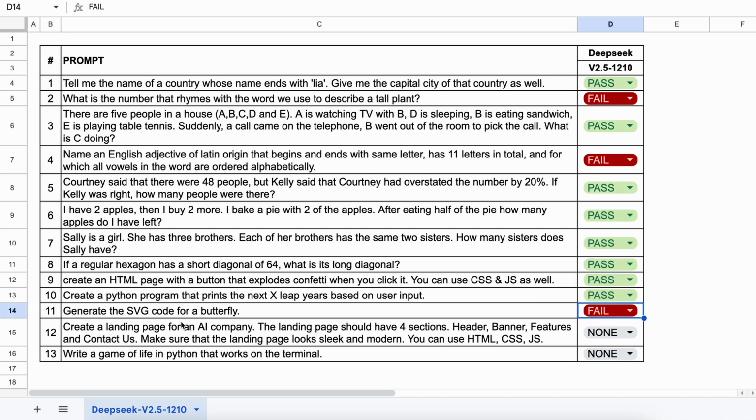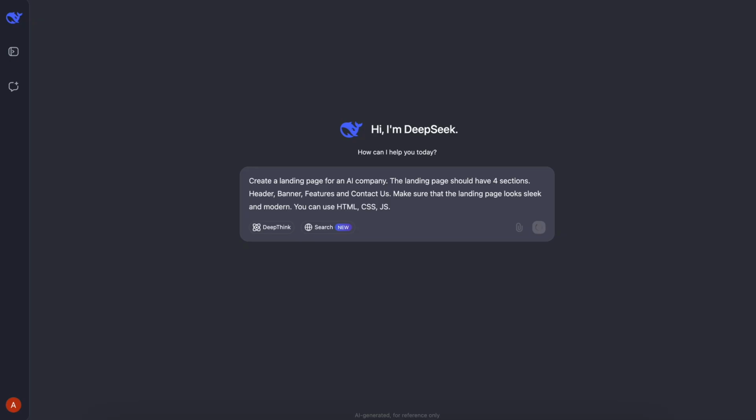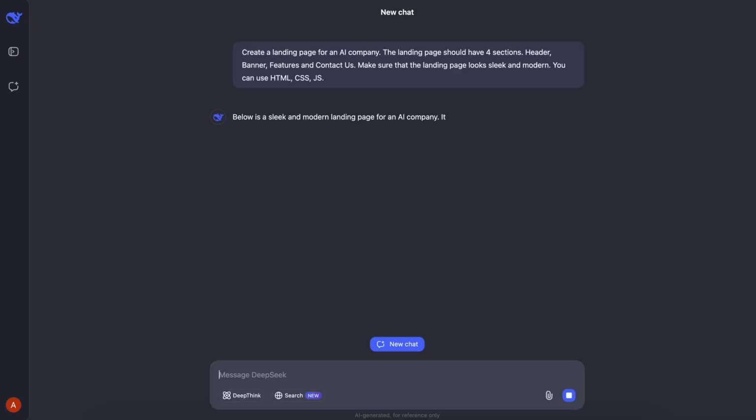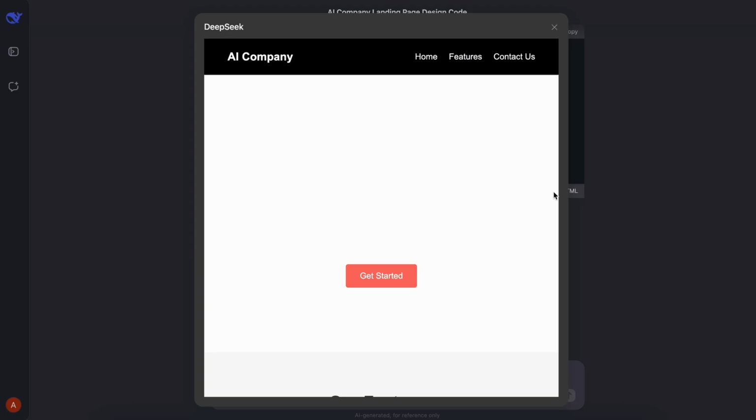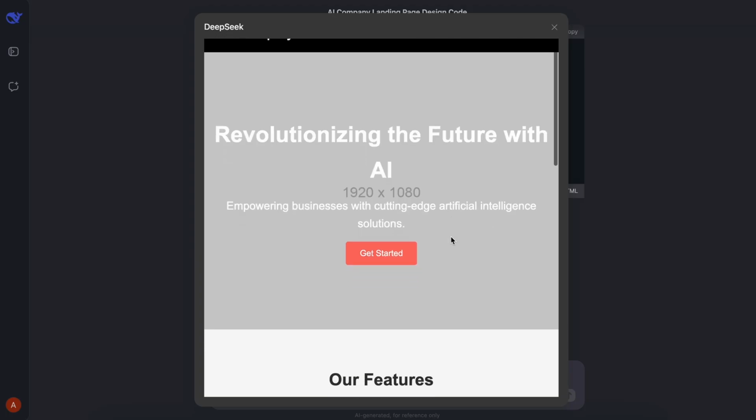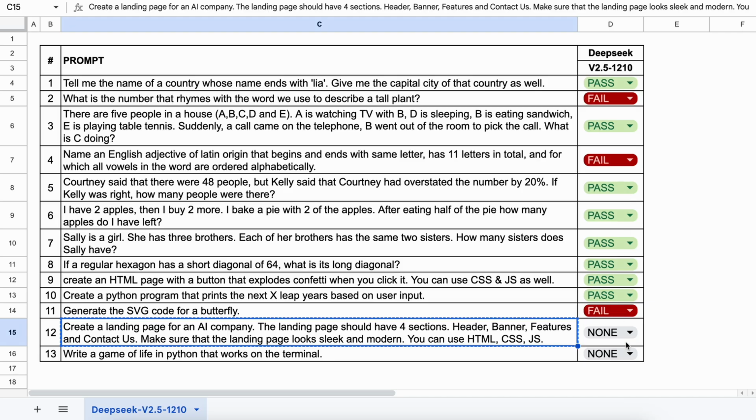The next one is, create a landing page for an AI company. The landing page should have 4 sections: header, banner, features, and contact us. Make sure that the landing page looks sleek and modern. You can use HTML, CSS, and JS. Let's send it and see. Okay, it's now done. And if we preview this, then you can see that this looks pretty good. So, this one's a pass.